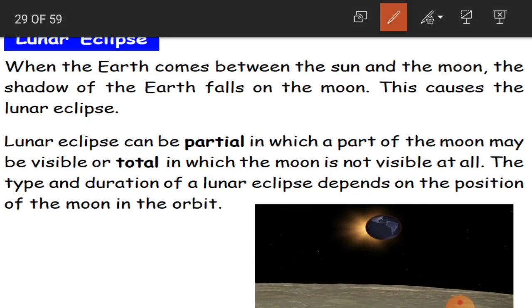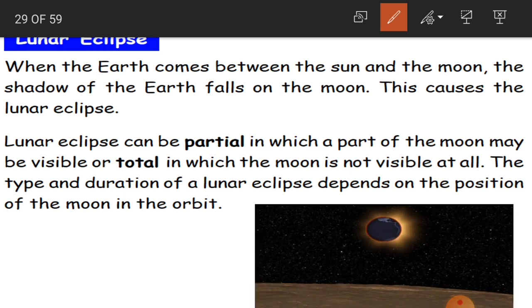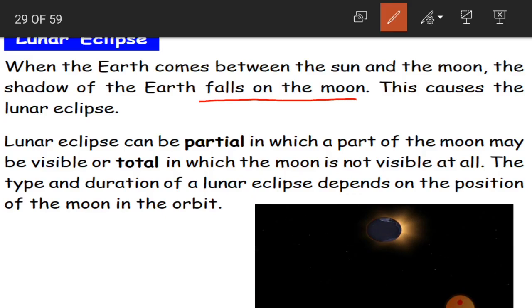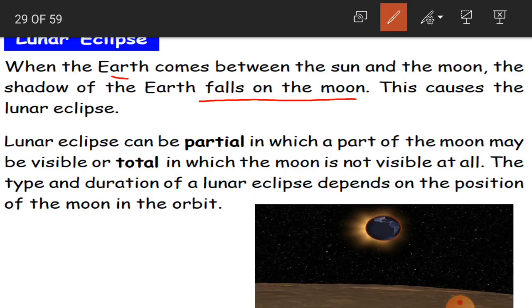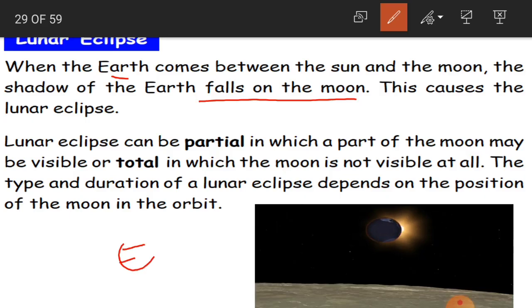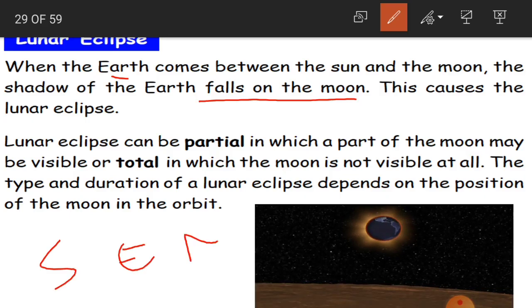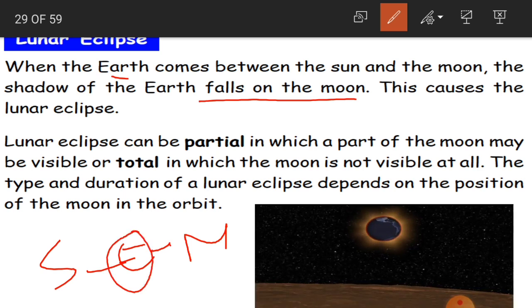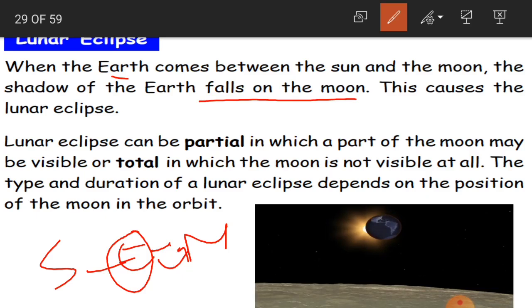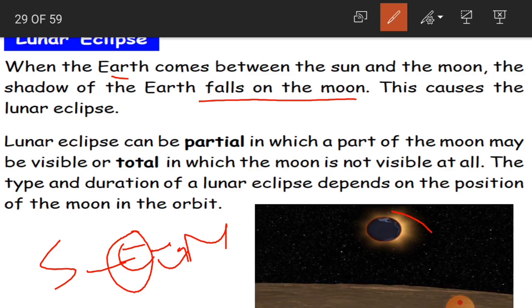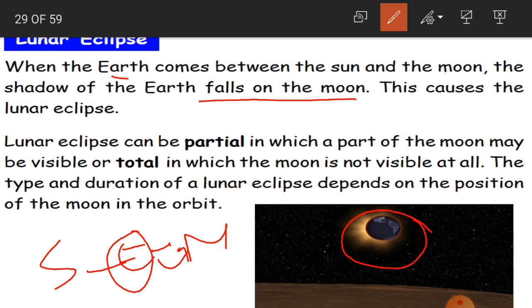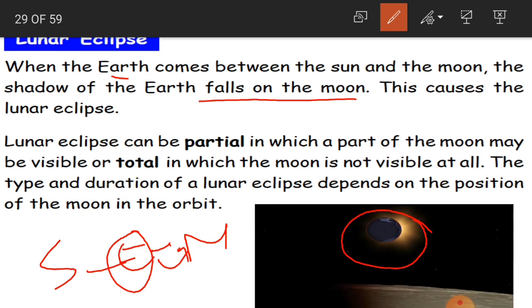Okay, so when the earth comes between the sun and the moon, the shadow of the earth falls on the moon. So when the earth comes between the sun and the moon, what happens? The shadow of the earth is going to fall on the moon, and this causes a lunar eclipse. As you are able to see here, the earth is in between the sun and the moon.